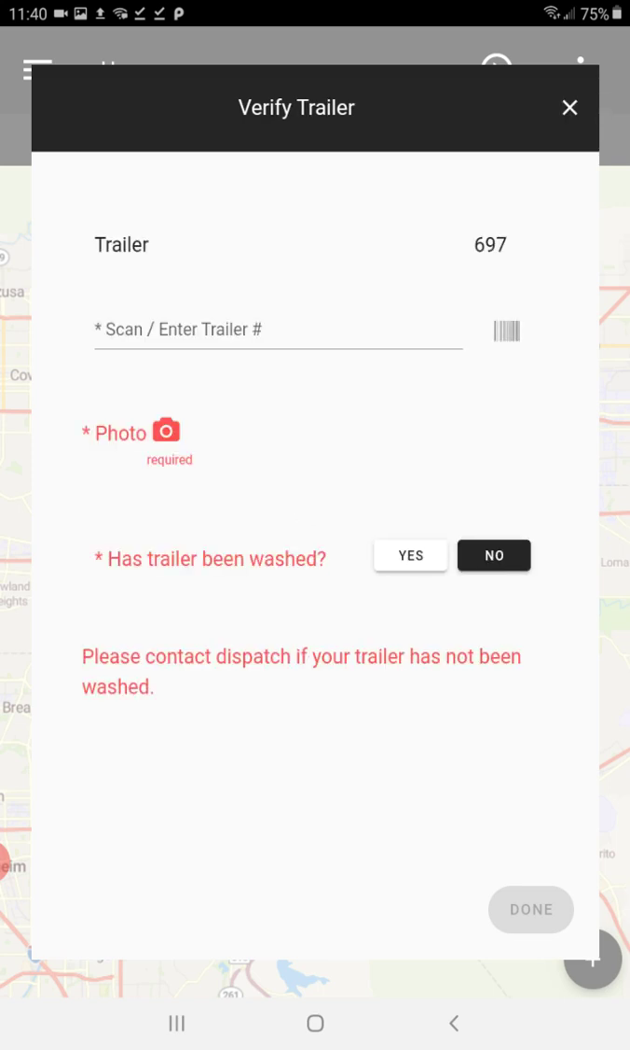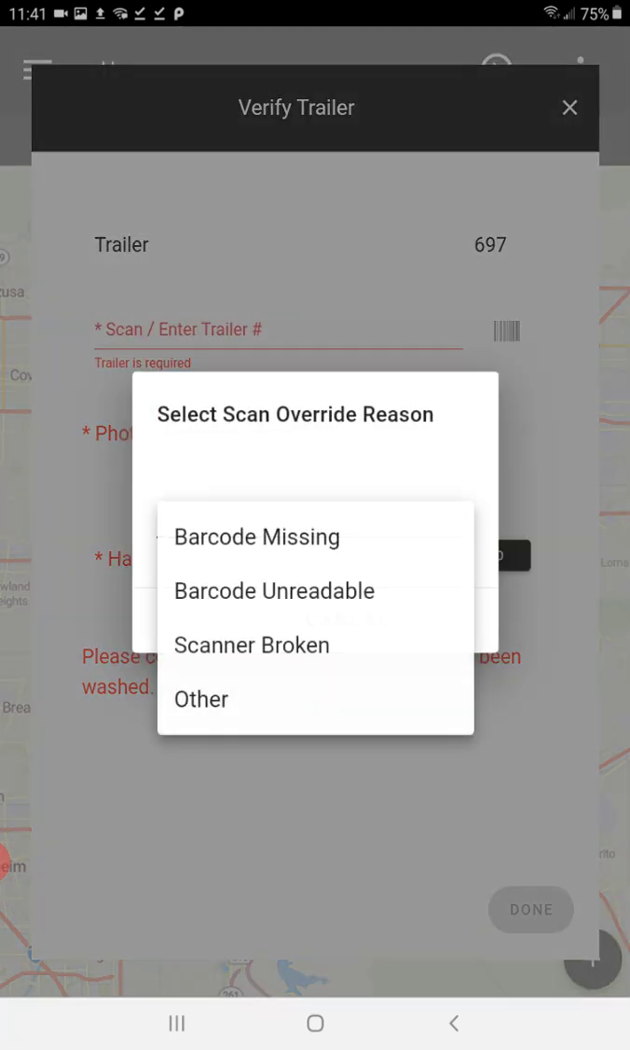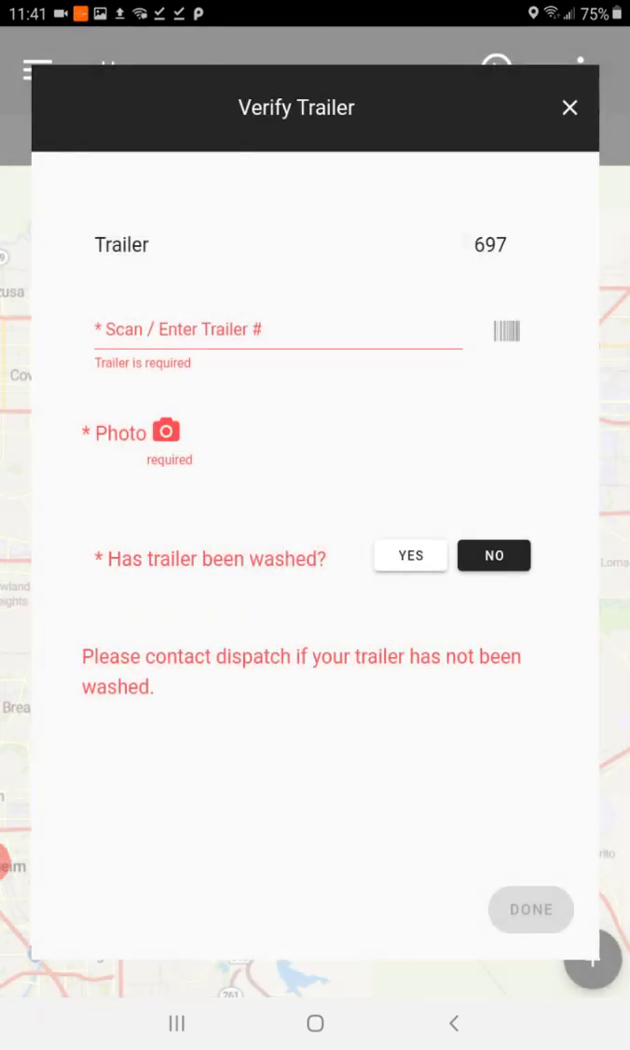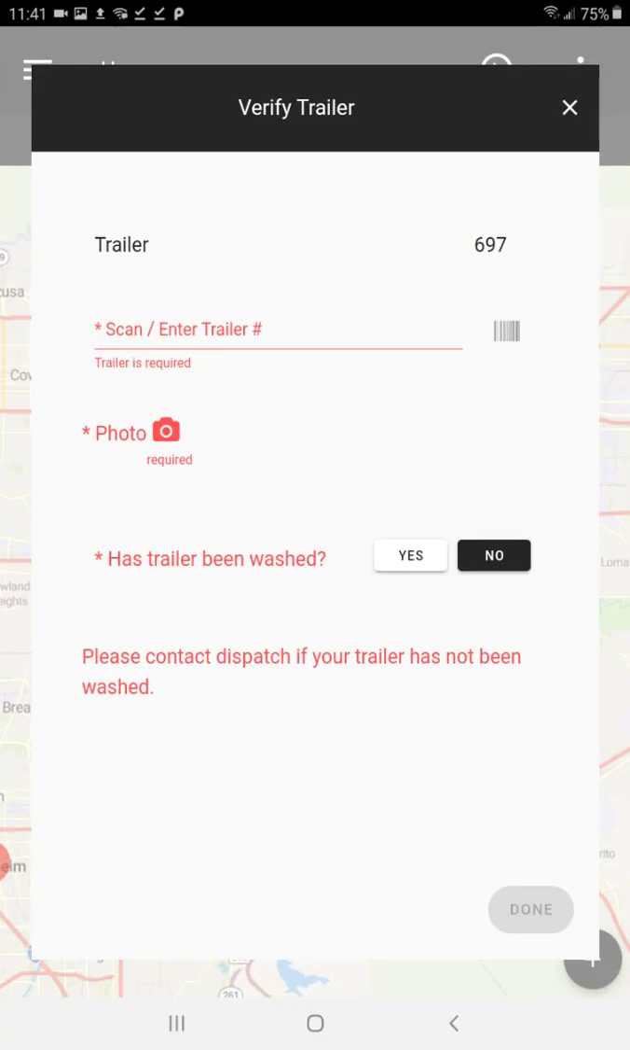You'll be taken to the Verify Trailer screen. And this is where you can, if you click within the scan and enter trailer number, you'll be able to select one of these options if a barcode is missing from a trailer, or if your scanner's broken or you can't read the barcode. But go ahead and cancel out of that and click that barcode icon and position the barcode and it'll automatically confirm the trailer number.